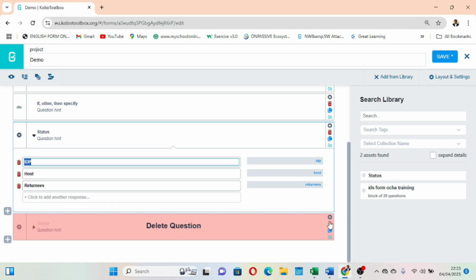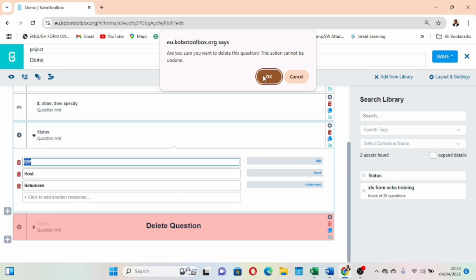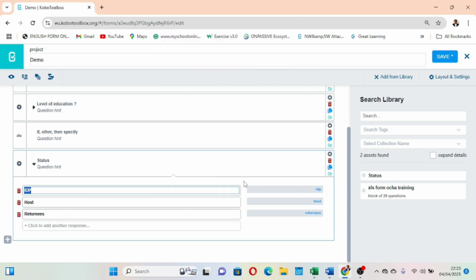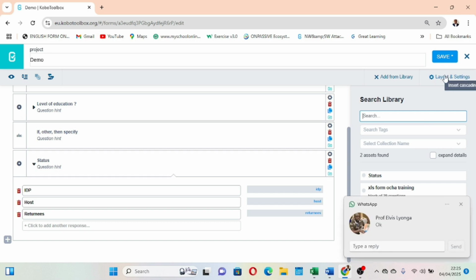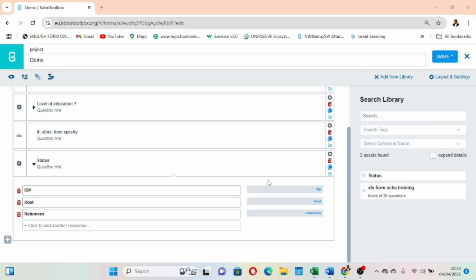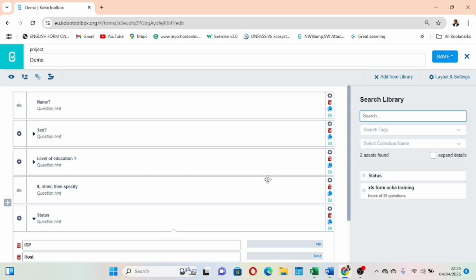You see, I've brought the second one. Let me delete the second one. So this is how you can toggle between the normal question and your library. If your library had a long list, you can search from here and you get the question, okay? This is very, very important for you to take note. So this is how we can toggle between our library and our normal question, and then you save.